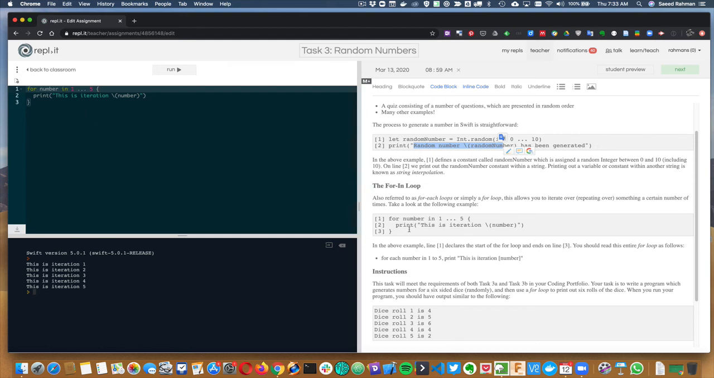For task 3B, you need to create a for loop which includes the randomization that will simulate the rolling of a dice. So maybe 6 rolls of the dice.